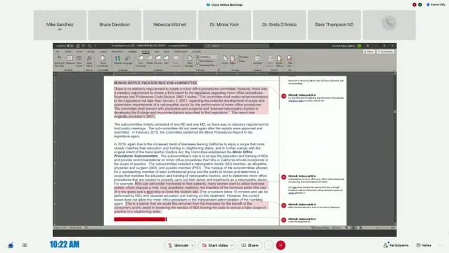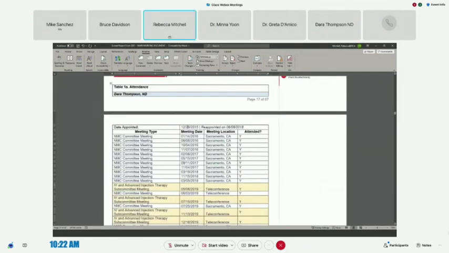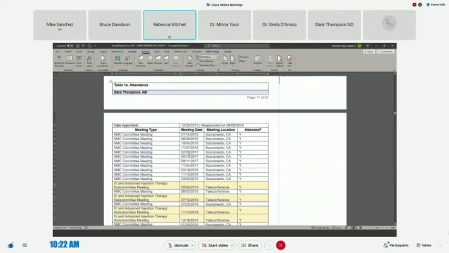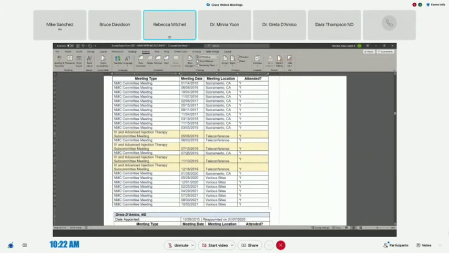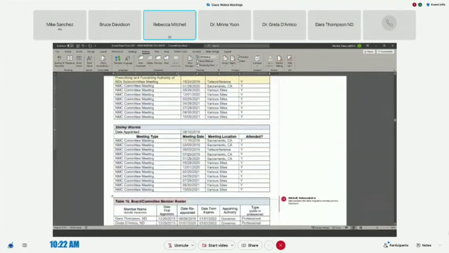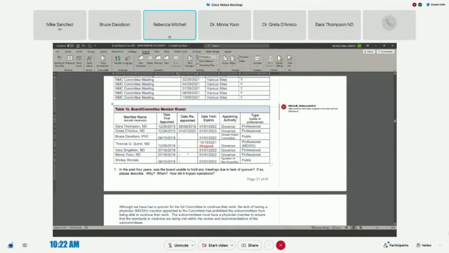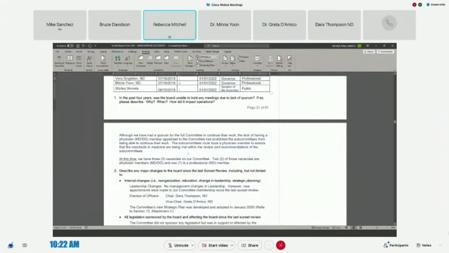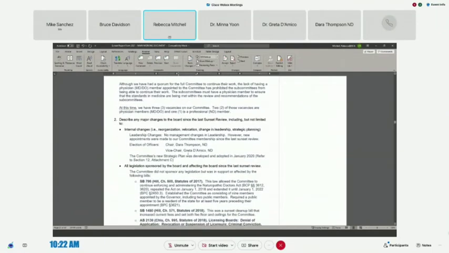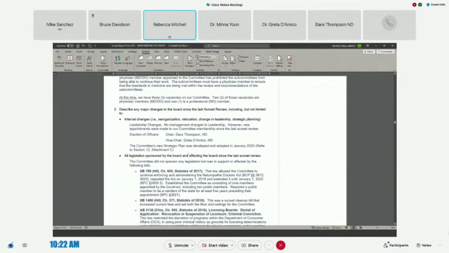All right. Okay, let's go ahead and move along. We're at 10:22, so we'll just keep moving. And I'm going to go ahead and go past the tables here. So going down to page 22 and 23, were there any questions or suggestions for these two pages?